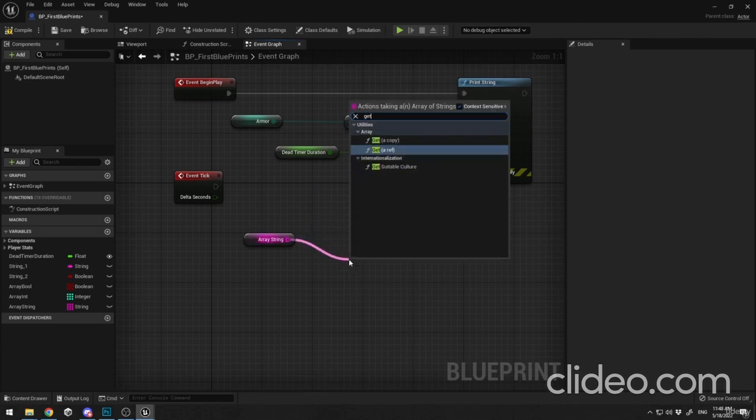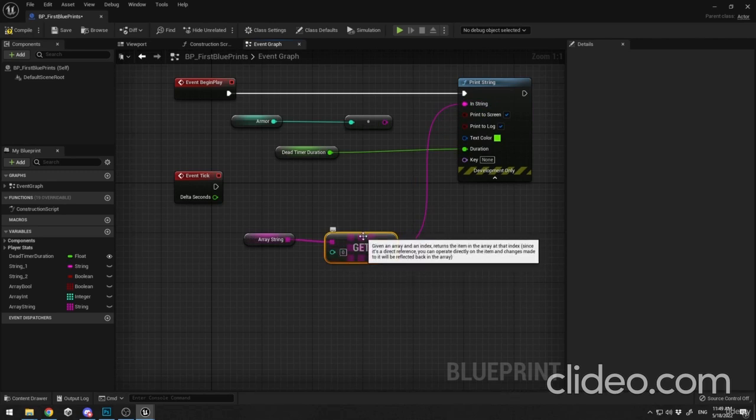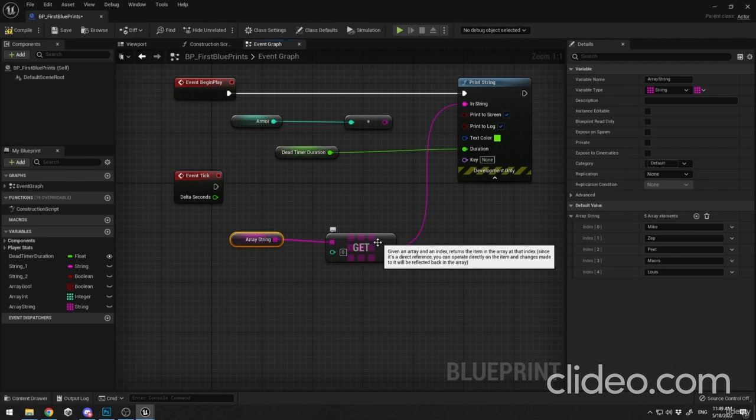And I'm going to type get. What I need is a reference, this one, get a ref. I'm going to select it. Right now, this function will search in the array and give me the result. I'm going to connect it to the string value over here. In the second pin, you see the number is 0. So what this get block is doing is calling the first one, index number 0, Mike, and printing it on the screen. So let me compile and save.